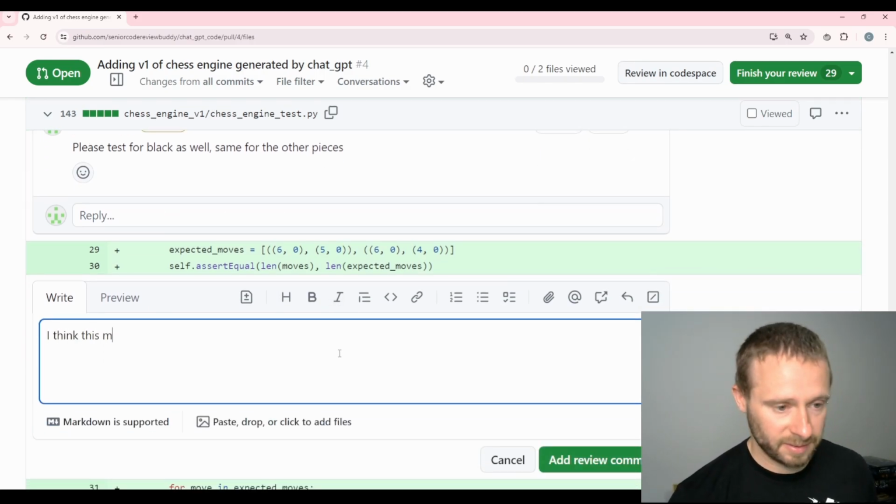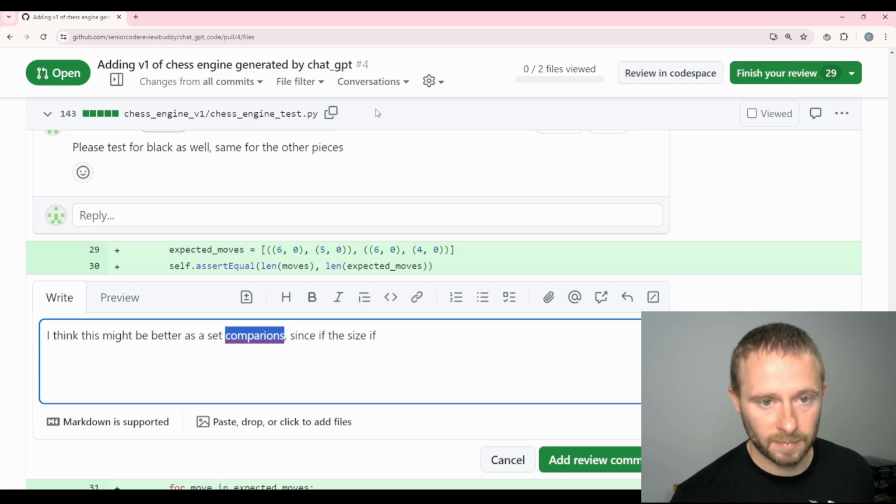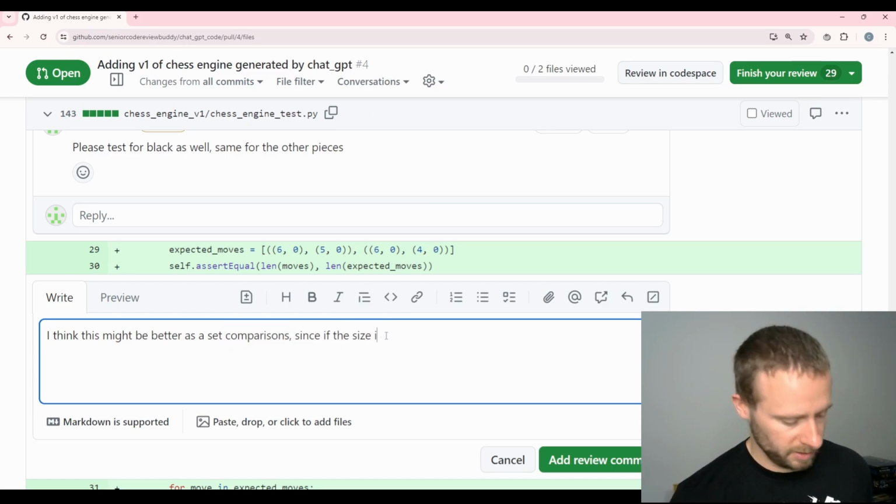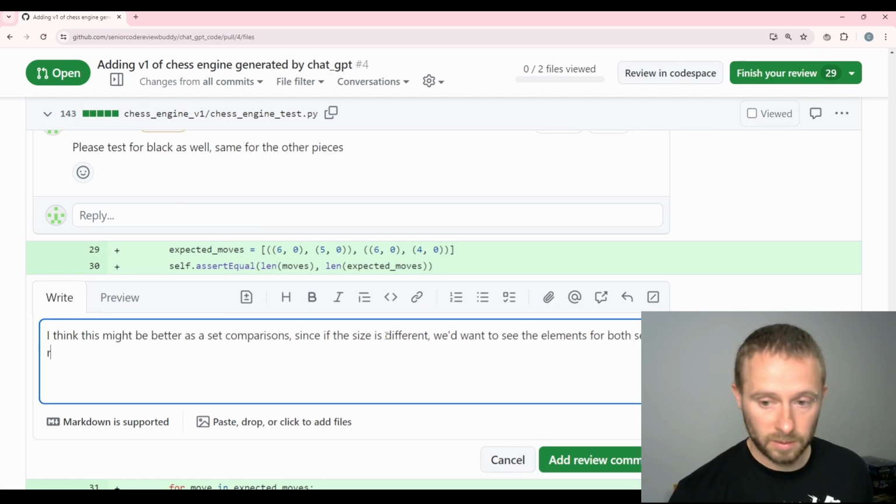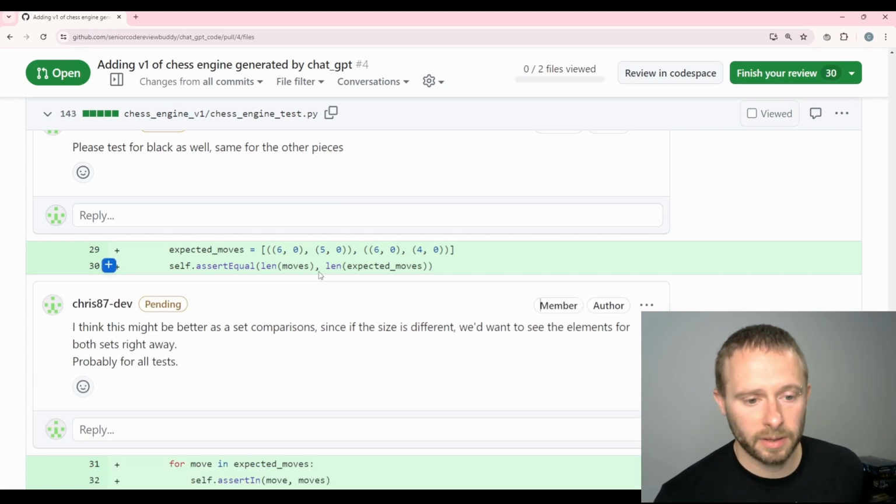I think this might be better as a set comparison, since if the size is different, we don't want to see the elements for both sets right away. Probably for all tests. Okay, so we've got that.